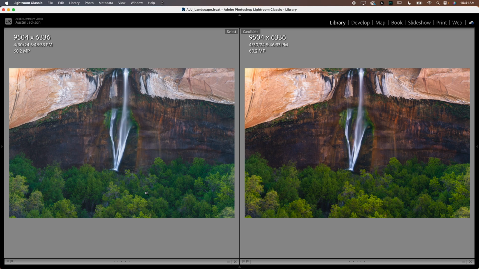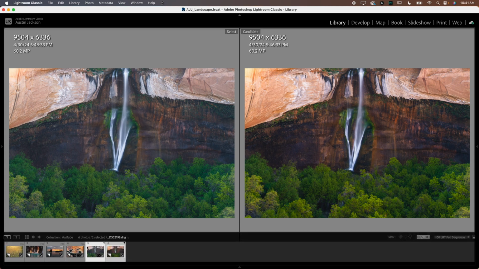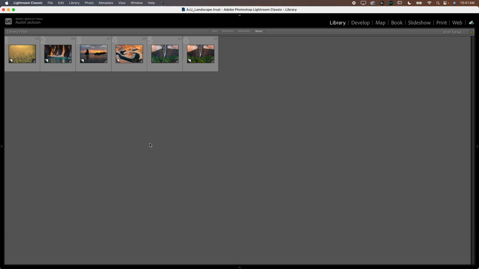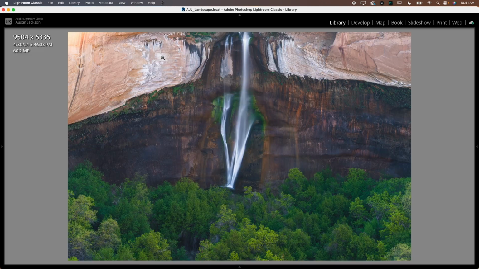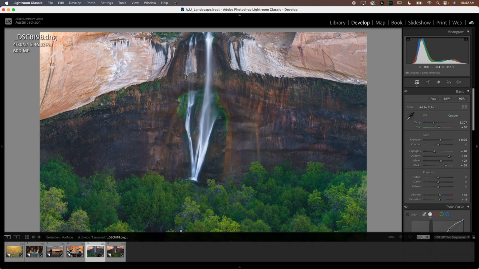If I had taken, say, 10 different exposures of this water here and I wanted to see which water I liked best, I could hit C to get the comparison view of both of the images. Once you're done, you can go back to this grid view to get out of comparison and open your image again.